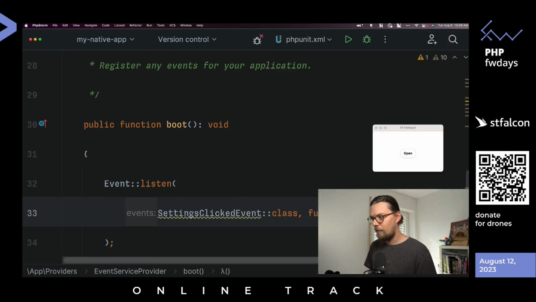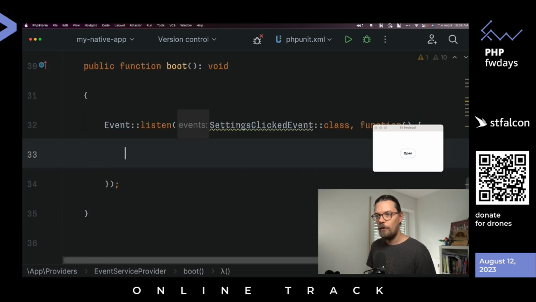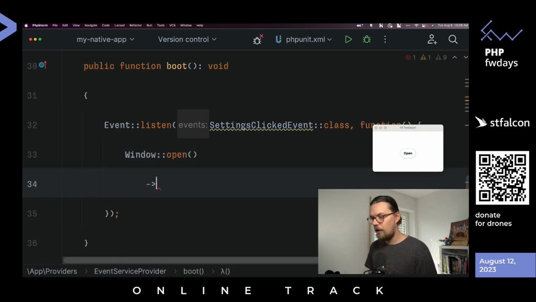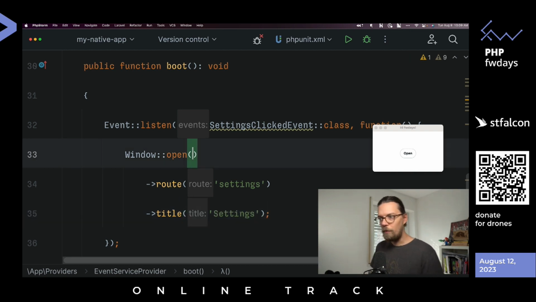And every time this event gets dispatched, what exactly do we want to do? We want to open a new window. So we can say Window::open. And this window should be the settings route. And let's say the title of it is also settings. Now, one important thing is, because we have multiple windows, we should give this window an ID so that later on in our application we can reference it. So we can say that this should be the settings window.